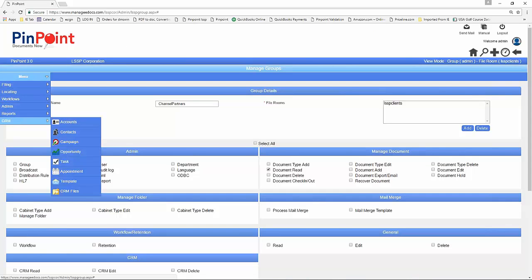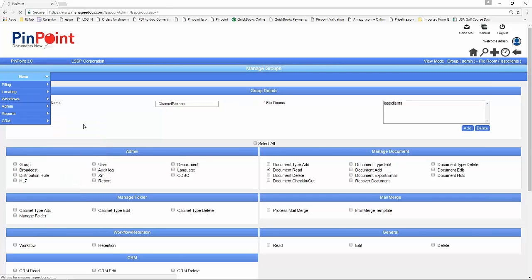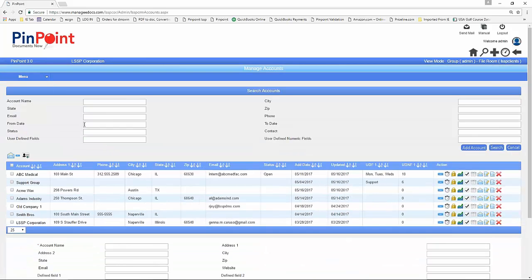So when I go into the CRM, you will notice that I have accounts, contacts, campaigns. These are tasks, and appointments are transactional. This is going to give me the ability to now look at the documents that are associated with those accounts or contacts. Now, I'm going to start with accounts, and I want to go through and just show you some examples here.